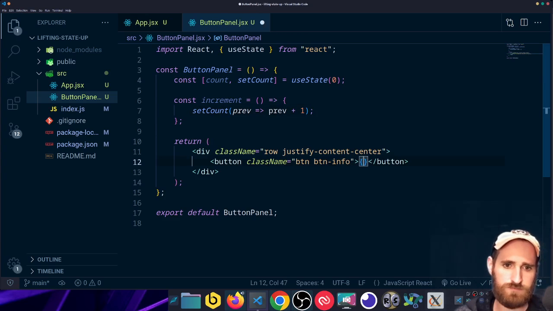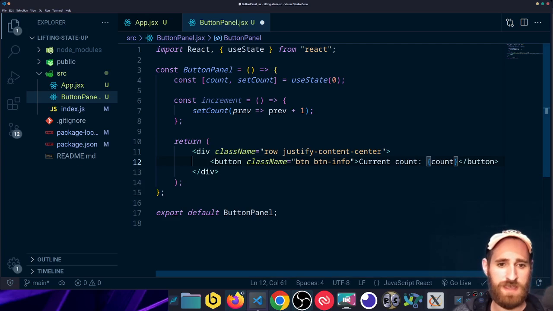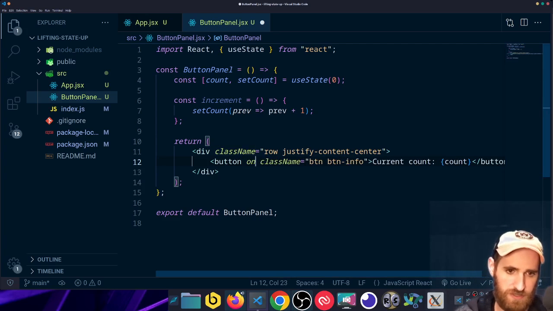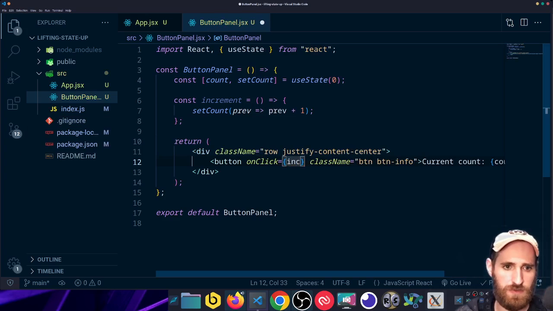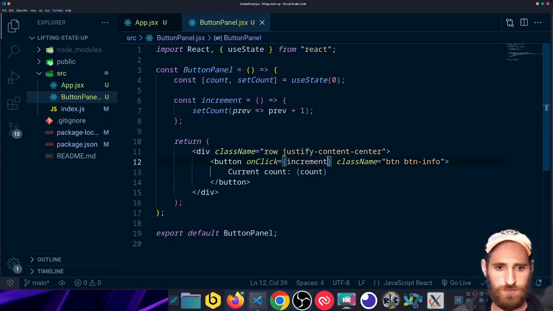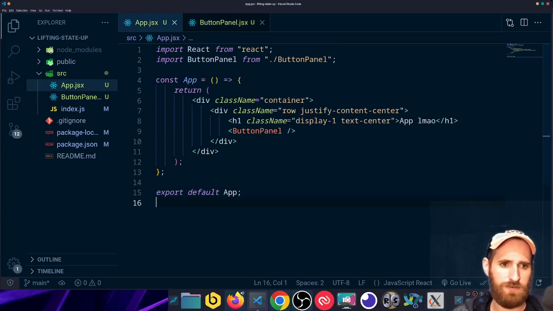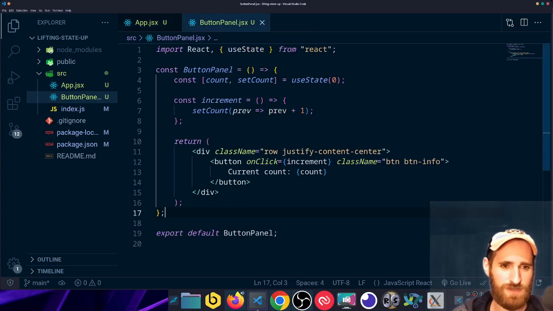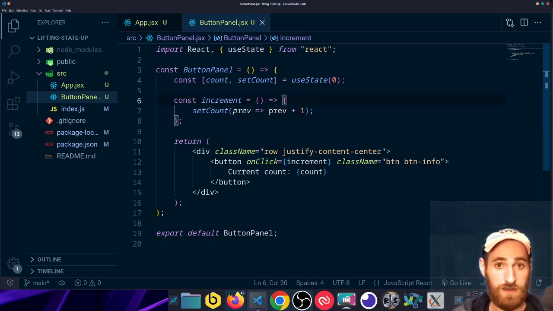We'll have the button text say current count and then just display the count, and our onClick function is going to use the increment function handler. So we'll do that. I'm not rendering this button inside of a form. I just have the typical React div soup here. So I don't have to capture the event to run event.preventDefault. A lot of people will do that unnecessarily.